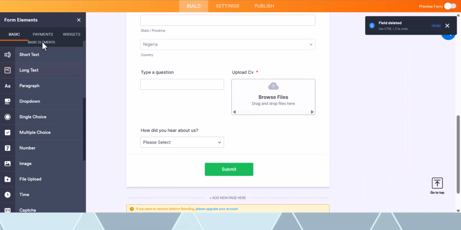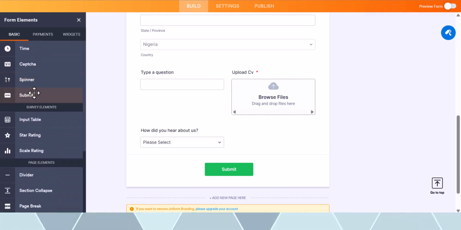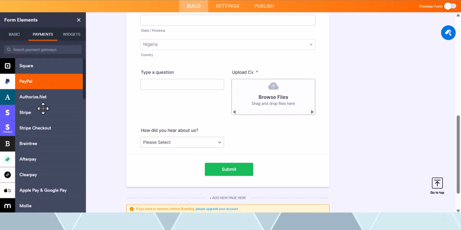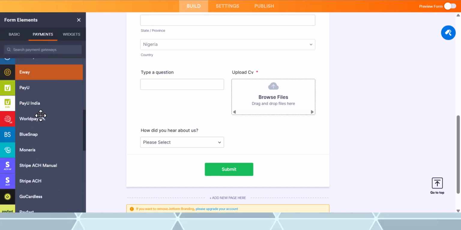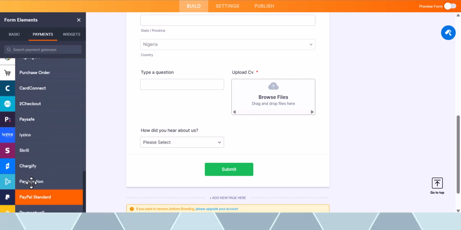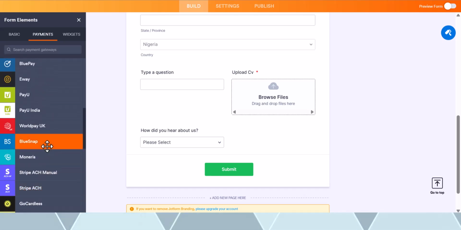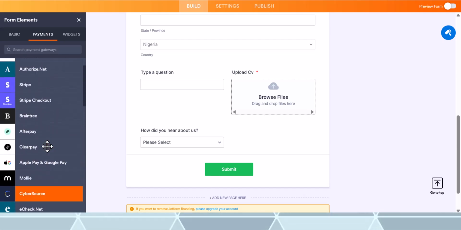Now also, let's say you want to collect payments or you are into all these payment pages and the rest. What you can do is just come to payment and set each of your payment options, if you want to use this form for a payment. But this video does not cover that. I'll be doing another video on how to use it for payment.